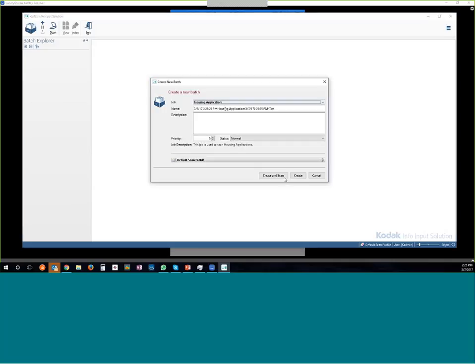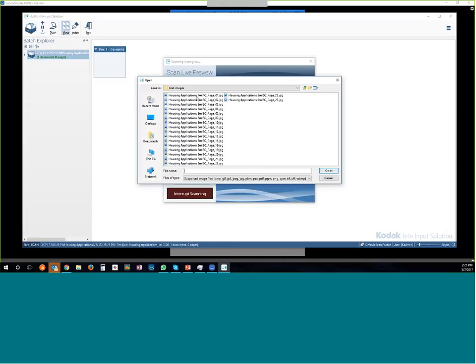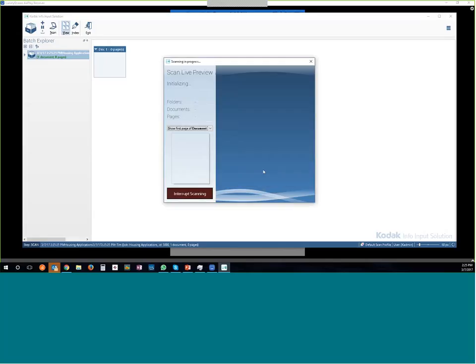This same web browser also allowed me to scan remotely if I had any kind of scanner sitting at my desk, or if I had something of that nature where I wanted to drop documents in that I got from an email or something like that. So here I could start a new batch. Say these are housing applications. I'm going to say create and scan. So in this case, I'm going to go out and look for just a couple pages so you can see what this looks like, and open.